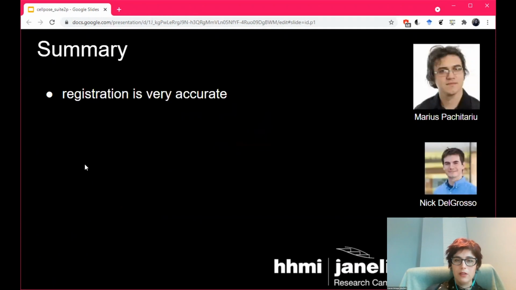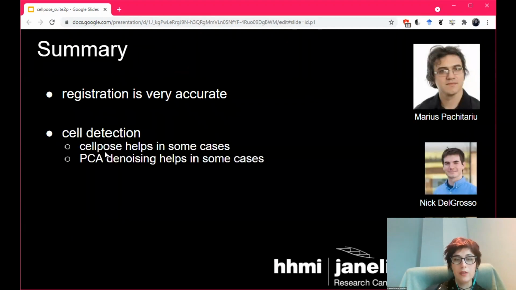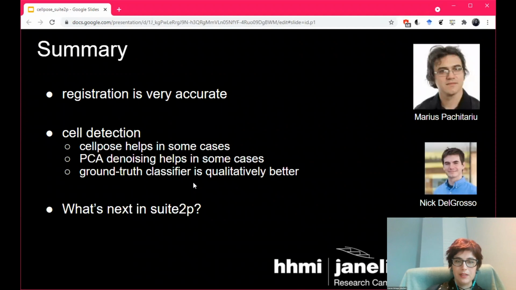So in conclusion, I didn't show this, but registration is very accurate. I showed you how cell detection works. And in some cases, Cellpose can be helpful for you. Also, this PCA denoising I didn't go through can help. So I skipped over some things there, sorry.